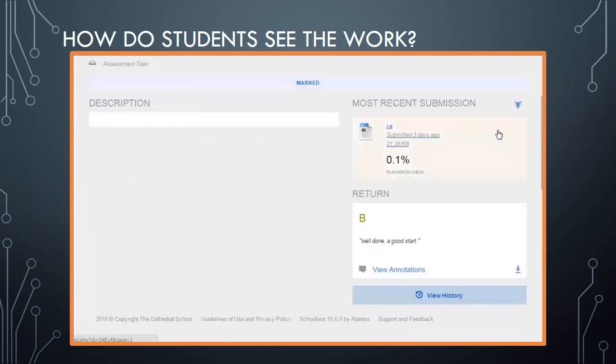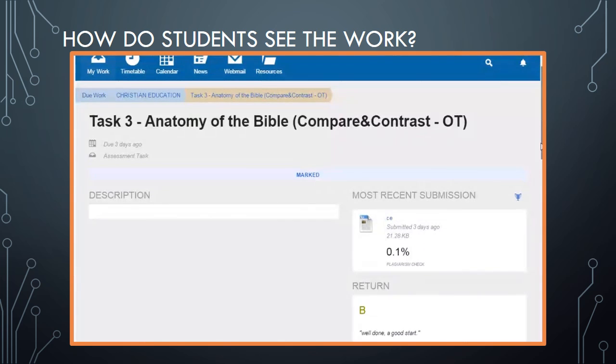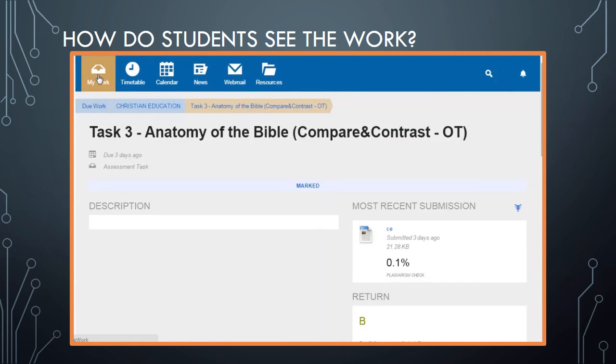Students also have the option on that other screen and here of downloading that work for future reference. So they can do that, and that's just in that My Work section.